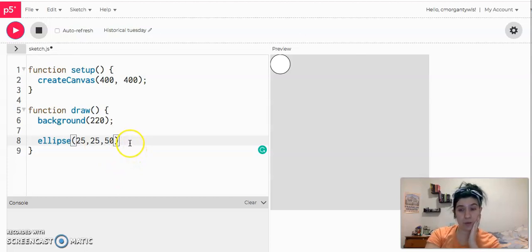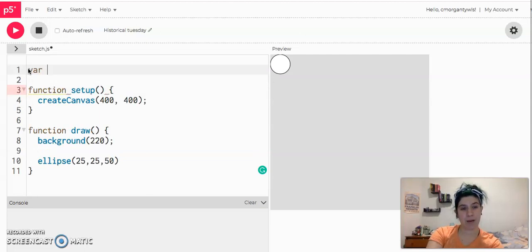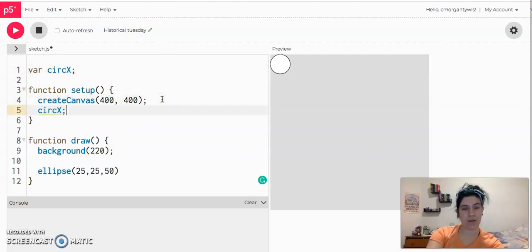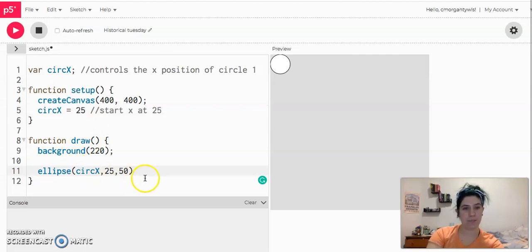So the very first thing I'm going to do is, I know I want the X of this ellipse to change, because as it goes from left to right, that is a change on the X axis. So if I want something to change, I know that means I probably need a variable. So up top, I'm going to make a variable called, let's call it circx. And I'm going to give circx a starting value of 25, because that's where it's starting now. I'll make a note that this controls the x position of circle 1. Start x at 25. And then in my code, I'm going to take away that x value and replace it with circx.